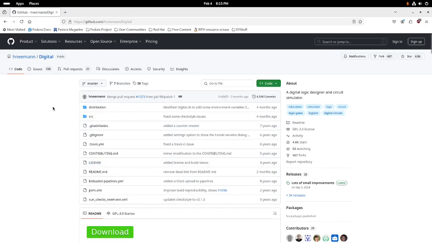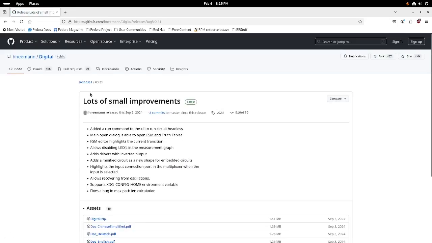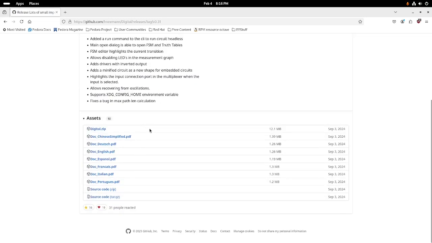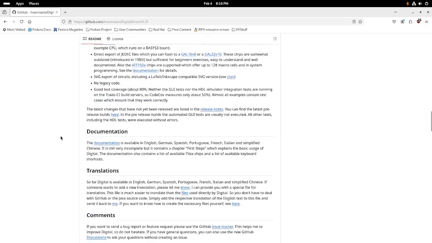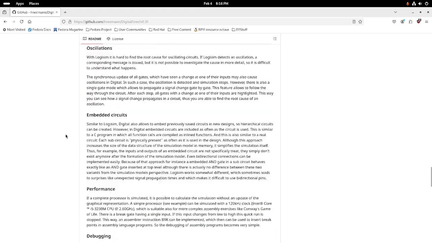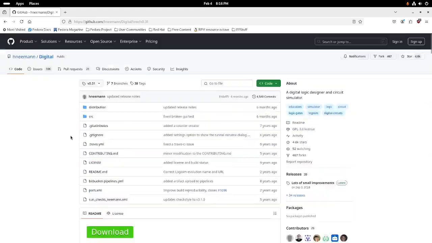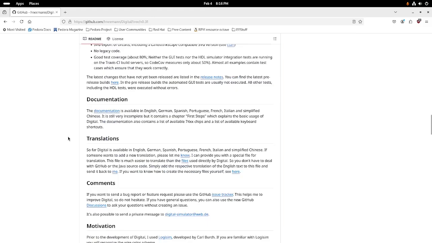Anyways, to download it, you would just go here to the newest release, which is lots of small improvements. Then you download the zip, and the zip contains like a Java file, and I'm pretty sure there are install instructions based on your operating system somewhere. It's not too hard. Windows, it's really easy. You just run the thing and you can create a shortcut or whatever. As long as you know how to operate a computer, you should be fine.